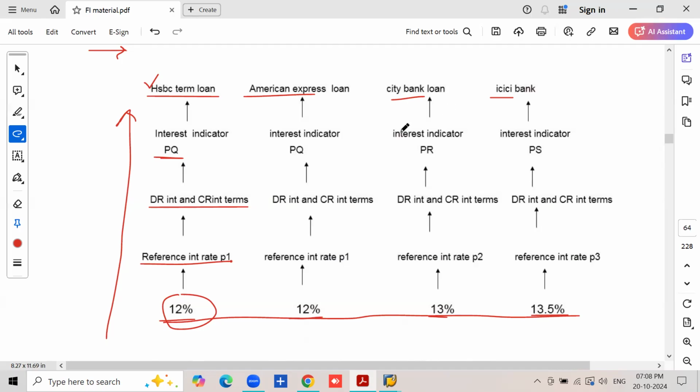But the Citibank is charging 13%, right? So you assign 13% rate of interest to the reference rate of interest P2. P2 will be linked to debit interest and credit interest terms in the time dependent terms under the interest indicator PR. PR is assigned in the Citibank.